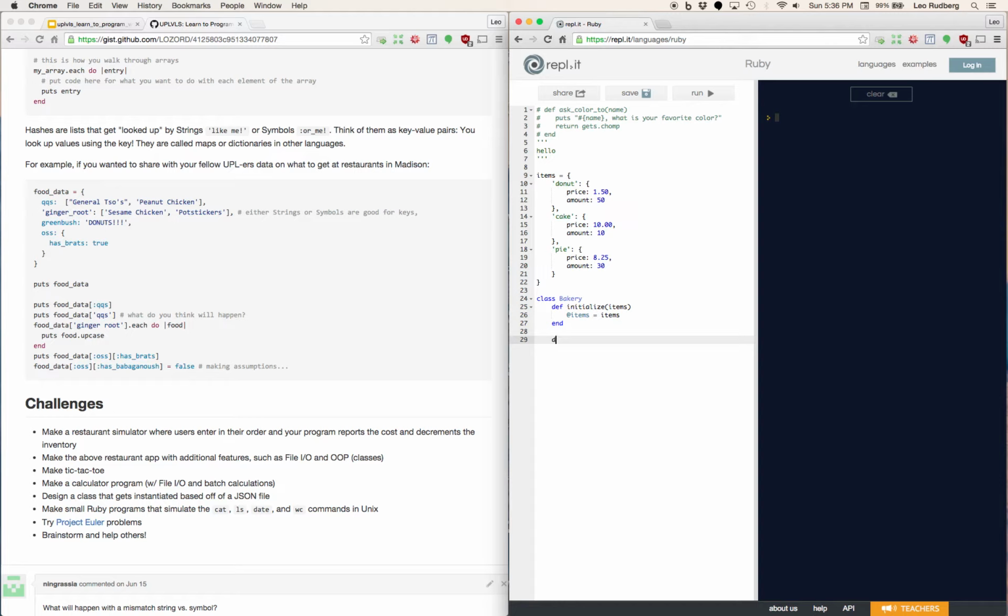And then we'll create another method that represents a sale. We'll take an item, and say how much money we have. So we start with no money.